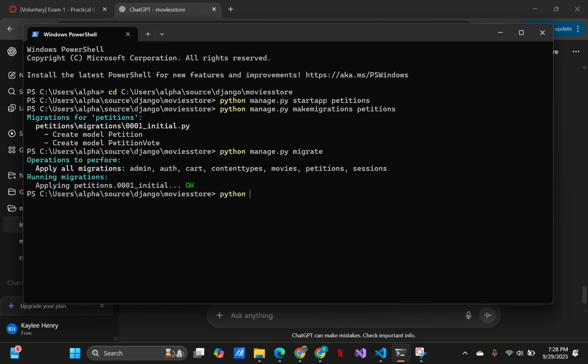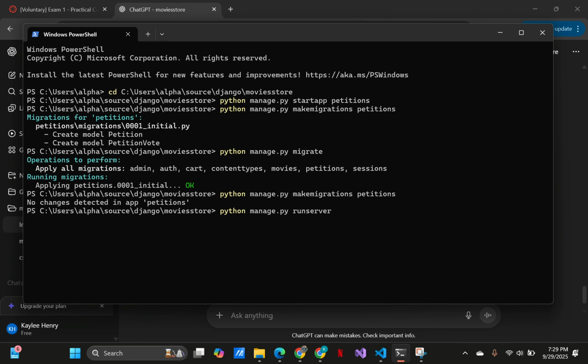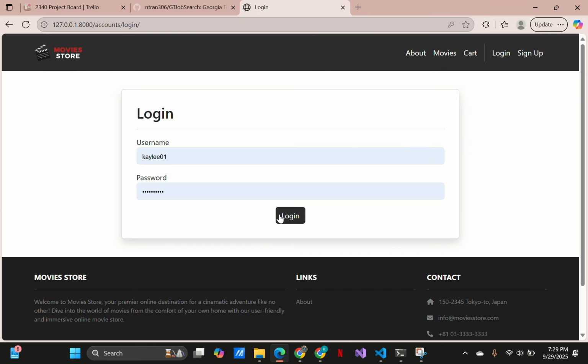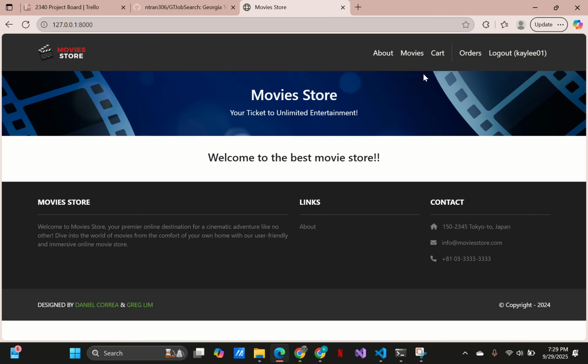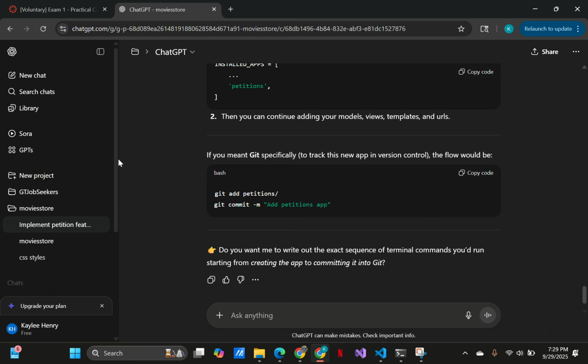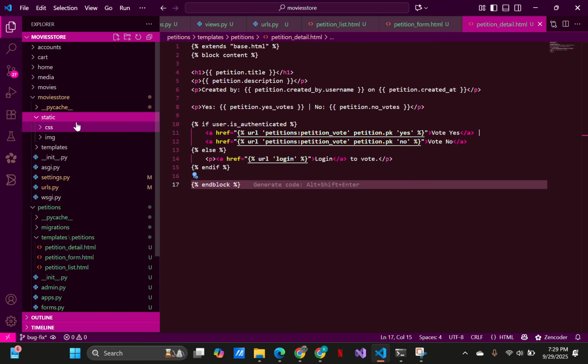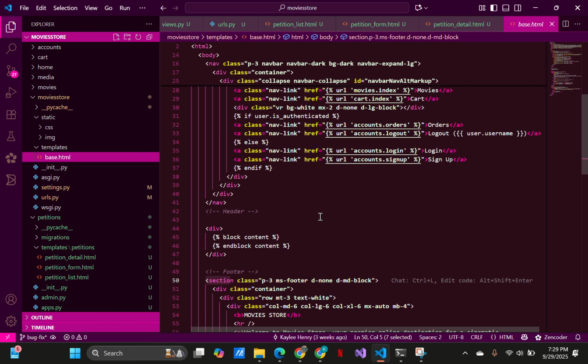Let's go ahead and see if we need to run any more migrations. We should be good. Let's see if it works. Okay, let's log in. Okay, so initially we didn't have it up here. We're gonna need to add something into the base to get it on the nav bar.